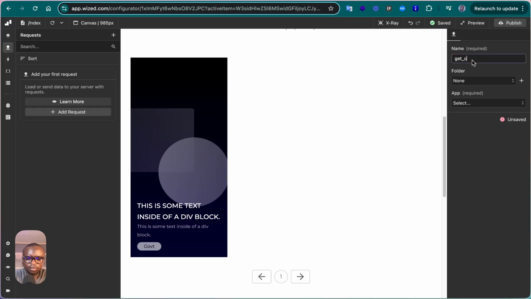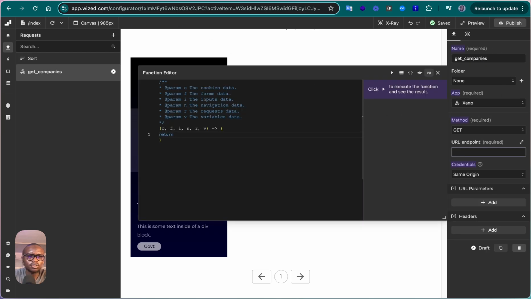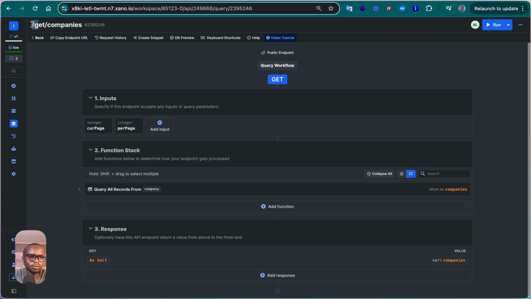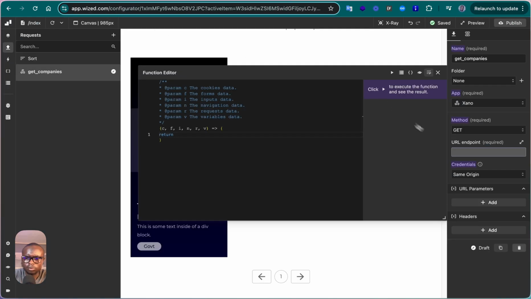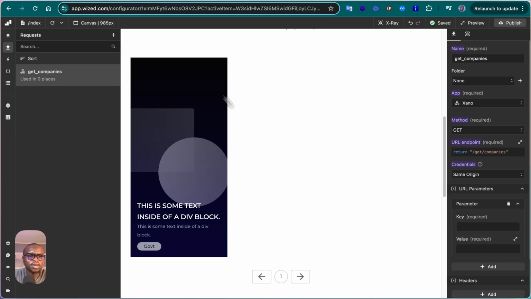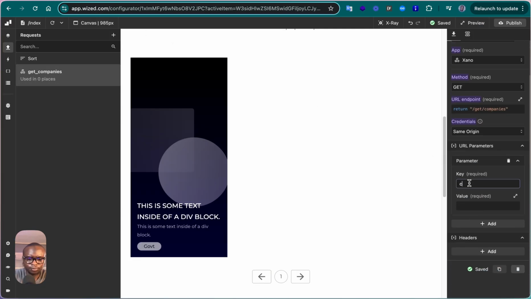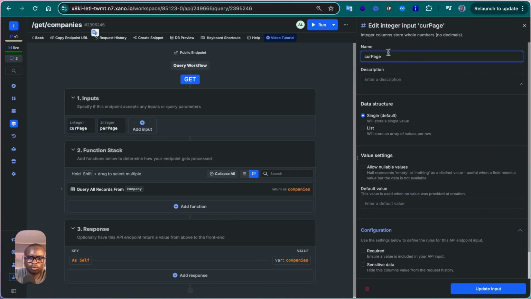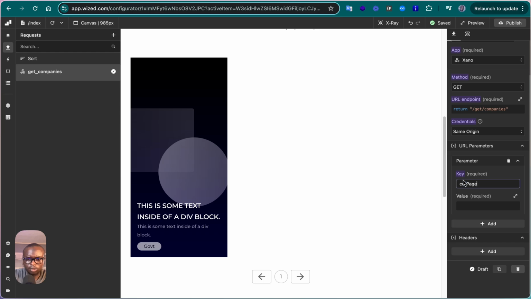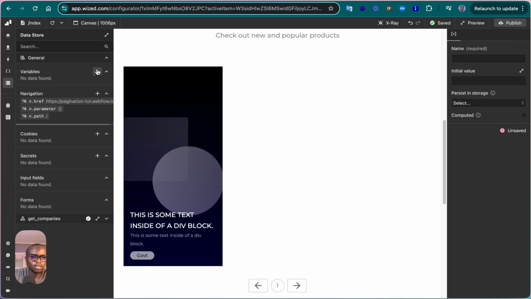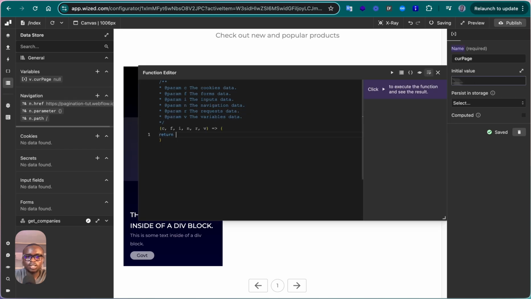I will call it get companies. The app will be Xano. For the endpoint, copy the endpoint URL. We have parameters, which are the current page and the per page. For the current page, let me copy directly so there won't be a mistake. We are going to pass it from a variable. So I'll create a variable now called current page. I'll just call it the same name, and the initial value will be 1.